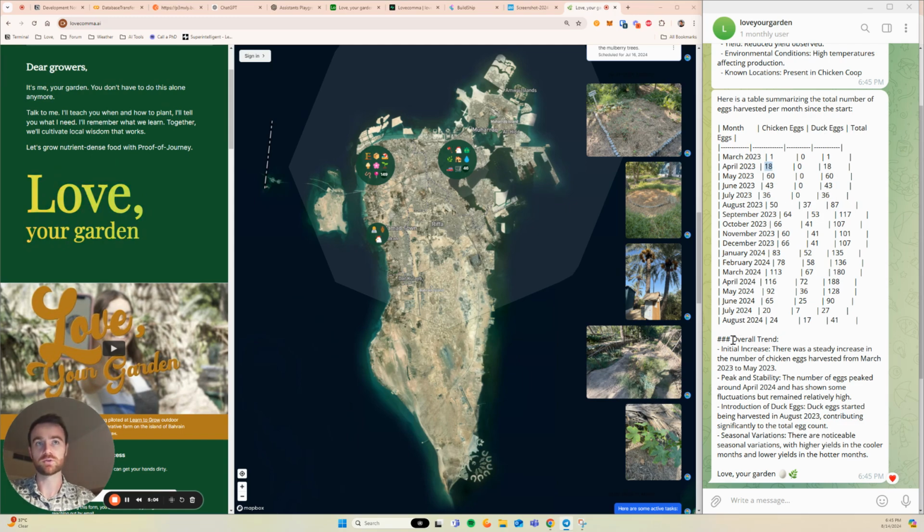Then I asked for the overall trend. Initially there was an increase from March 2023 to May 2023. That's because there were new chickens, a lot of them just coming to maturity. Then in April 2024, that peaked and really started to decrease seasonally because of the hotter months. That's something that we know, so that's a fantastic outcome as well.